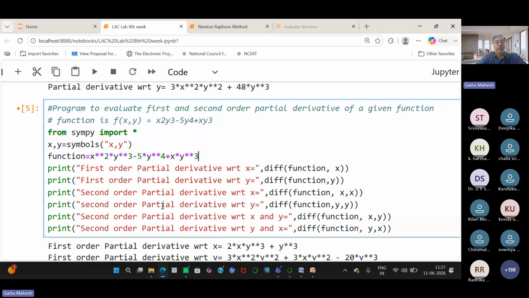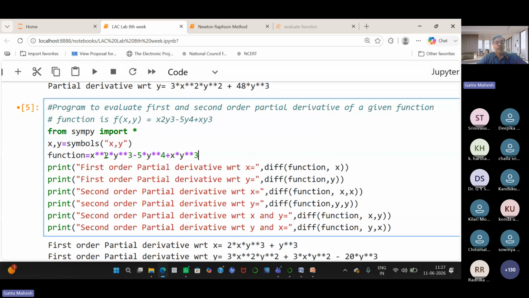The previous speaker might have covered these things, so that's why I'm not stressing much on them. So first order partial derivative with respect to x: diff, this is for derivative of function comma x. This is used to find the derivative of the function with respect to x. Then with respect to y: diff of function comma y. This is for differentiating the function with respect to y.